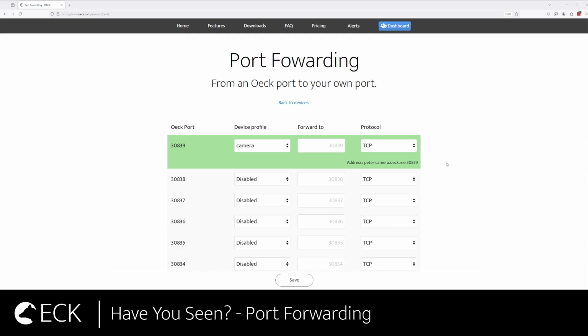A better way to do it is just to leave my cameras alone. I know they're already on port 554, and I just click on forward to, and I just type 554, and I click save. So now everything remains the same, except the ports are getting forwarded to 554. So I can still go to that address, and it will allow me to access my cameras. That's the easiest way to do it.